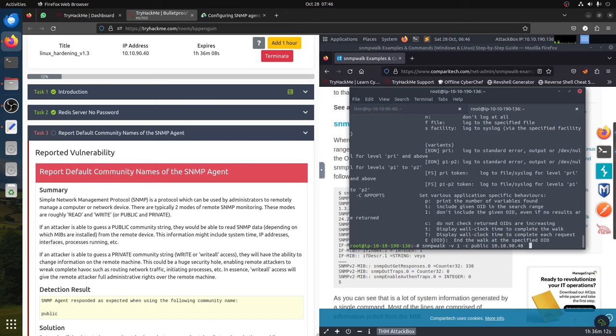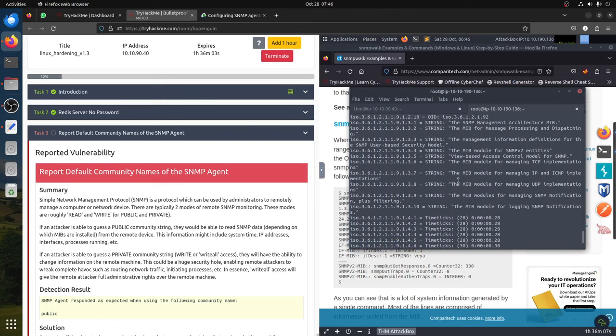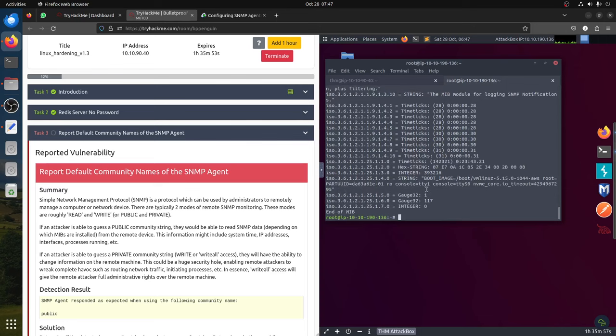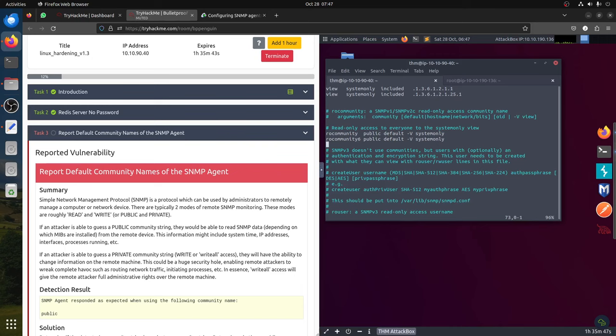Okay, now I can access the public. That is the whole point. Let me make this bigger if I can. Because I know the name is public, it's easy for me to access the SNMP and get all the info I want. So the idea here is changing the name. That's why they said to change the name of the community.